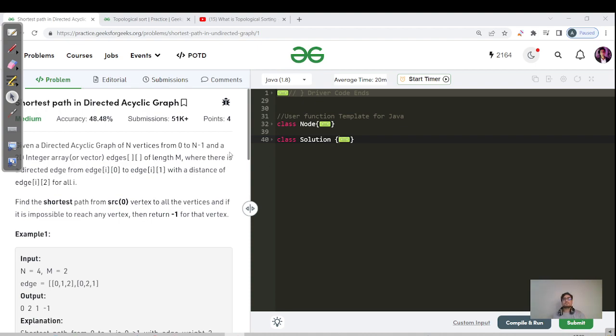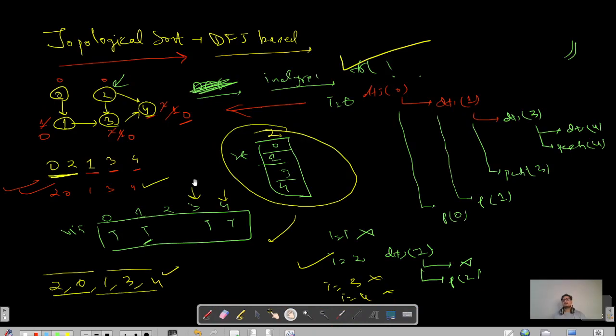Let us proceed ahead with today's agenda. Great. If you have seen my previous video, I have explained to you how a topological sort can be done using the DFS based approach. I showed you a dry run, but let me give you a very quick glimpse. If you have not seen the previous video, it will just help you. It will just take 1 minute.